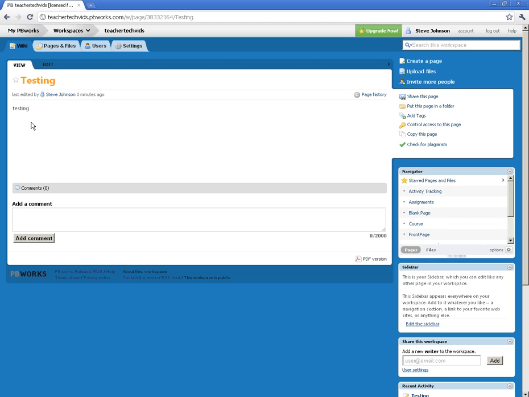Alright, so that is the basics of getting your wiki set up under pbworks.com. Getting those settings, getting the users imported, and getting to your wiki and actually editing it and saving it.